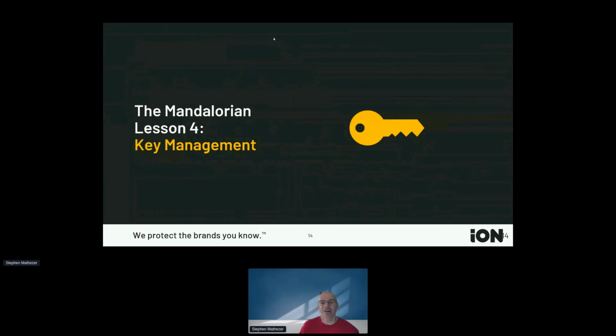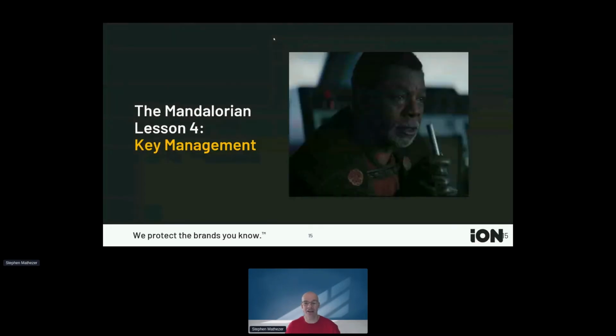So, moving on to a few more lessons. These ones are a little bit bigger. I'll go into a little bit more depth. And the first one is key management.